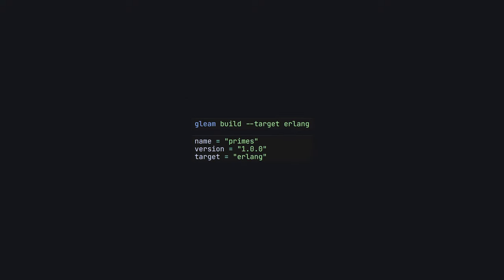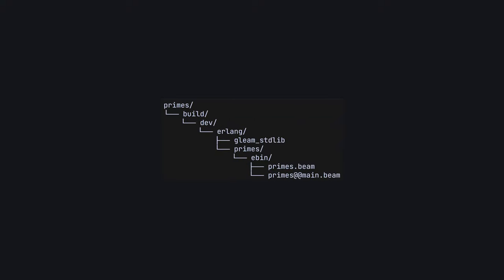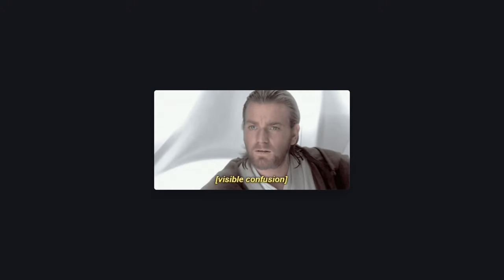If we rerun the build command with target erlang, or specify the Erlang target in our gleam.toml, we get something slightly different. Like with JavaScript, we get a subdirectory for each package in our project under build/dev/erlang, but this time each one has an ebin directory. These contain the compiled Erlang modules in the form of .beam files. That's all great, but how do I run all this?